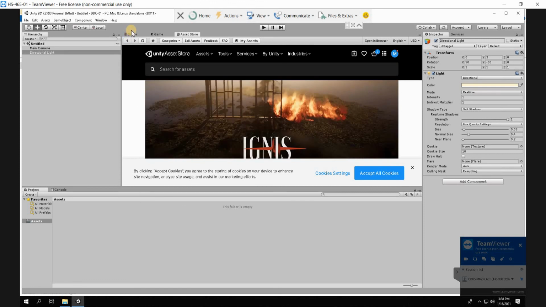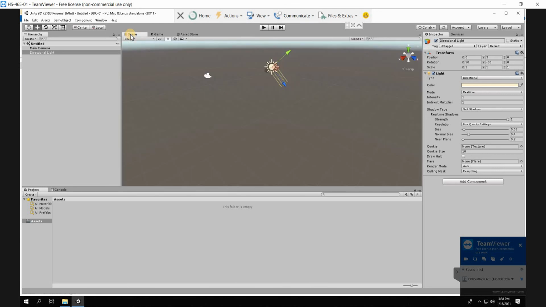So basically that's the Unity interface in a nutshell. It's much easier to understand how to use the Unity interface once we start working on a Unity project. So in other videos, let's talk about those in the future.